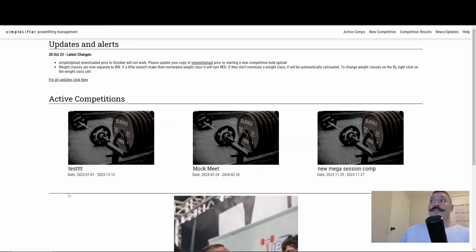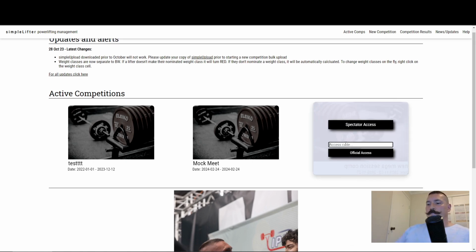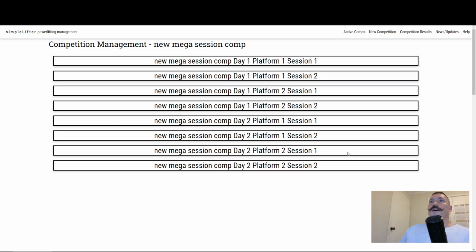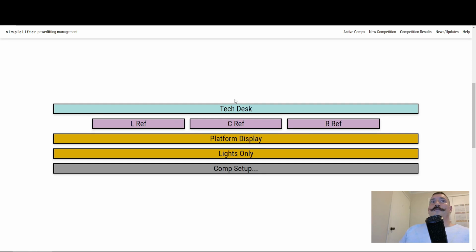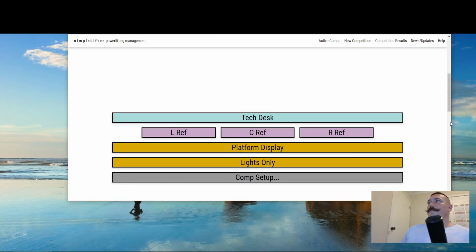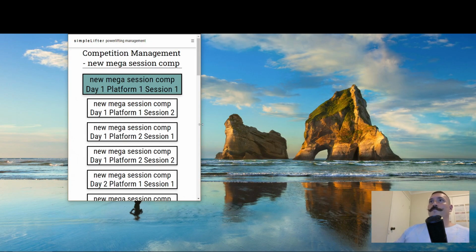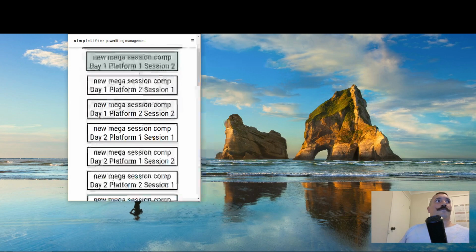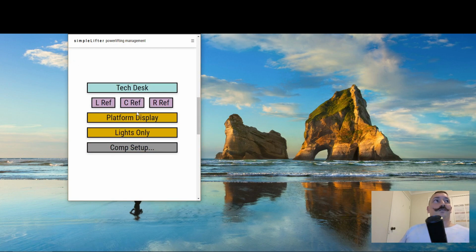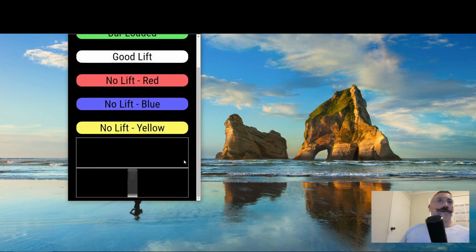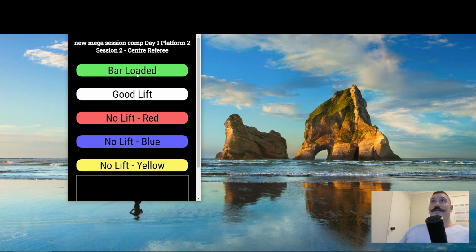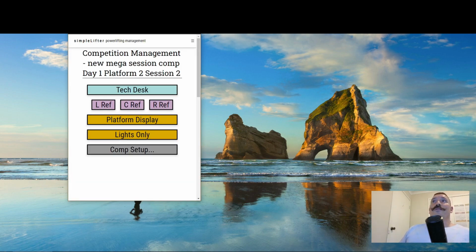So say you've got a multi-session competition like this one here. When you log in, the first thing, again, this is designed for mobile phones, the first thing that you get is choose your session, choose your platform, and then it will give you the option to choose your position. So it's, again, designed to be mobile friendly. Just makes things a little bit easier for referees to get themselves set up. And of course, there's no information in this one because we haven't input any data into simpleLifter. So that's what we've got going on here.